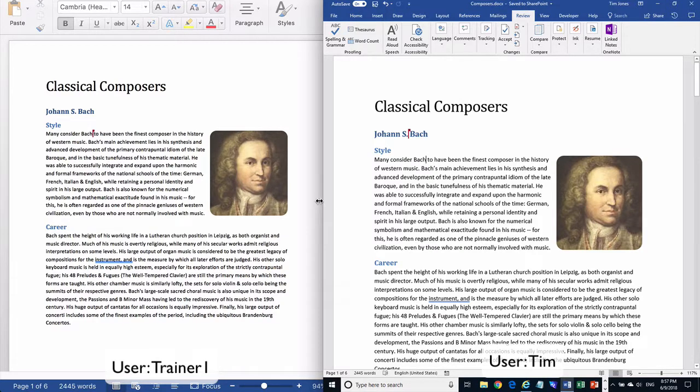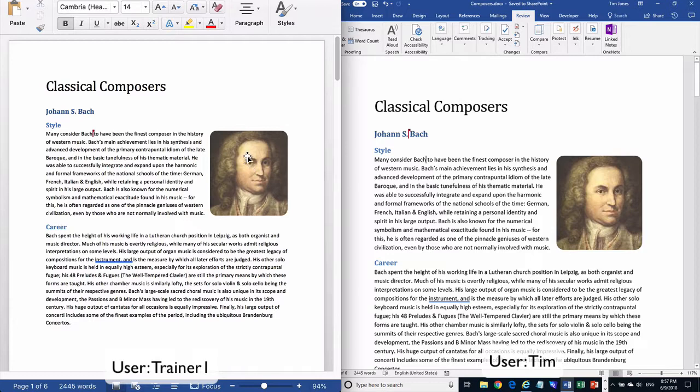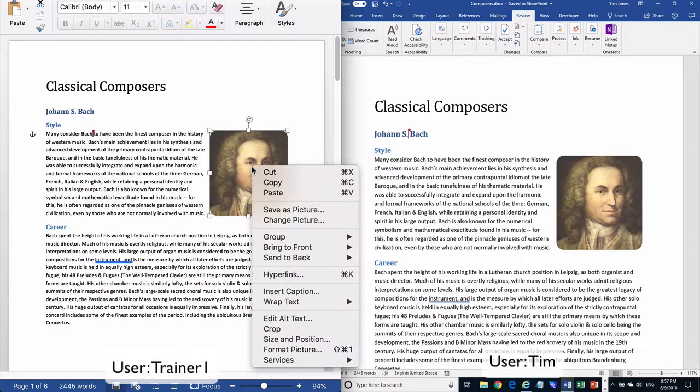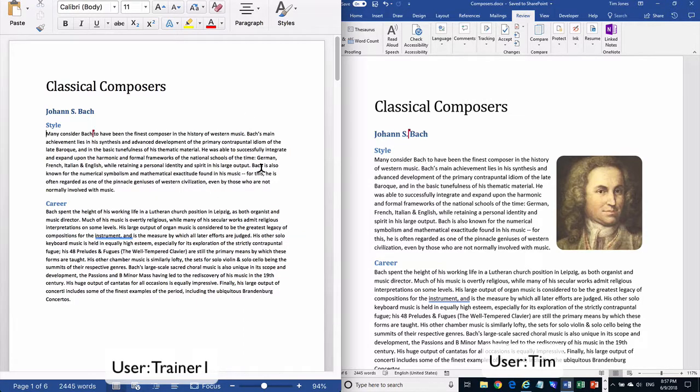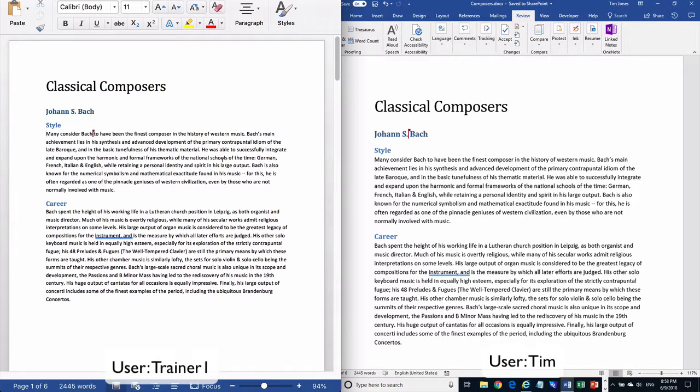All right, I'll try to make some more changes here on the Mac side. Perhaps select this image and delete it. And you can see that sometimes the updates don't take place immediately. There's a little bit of latency, a little bit of sluggishness occasionally. There it goes.